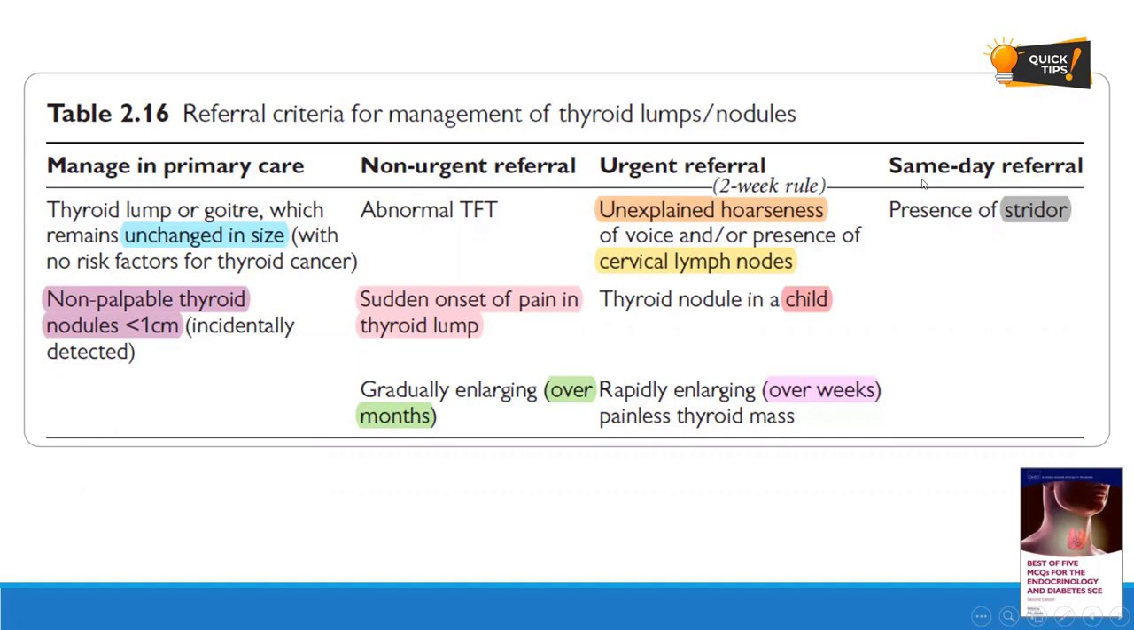A patient presenting with stridor should be referred the same day. Non-urgent referral: abnormal thyroid function test, and sudden onset of pain in the thyroid lump, which is a hemorrhage in the thyroid nodule but needs only non-urgent referral. Also a nodule gradually enlarging over months is a non-urgent referral.